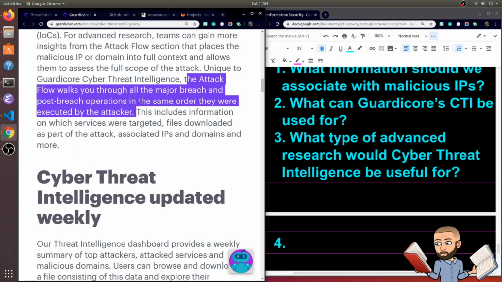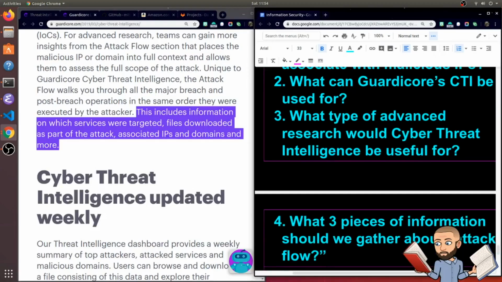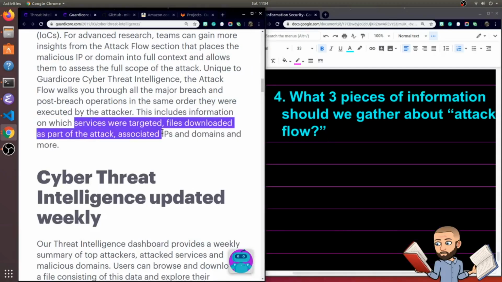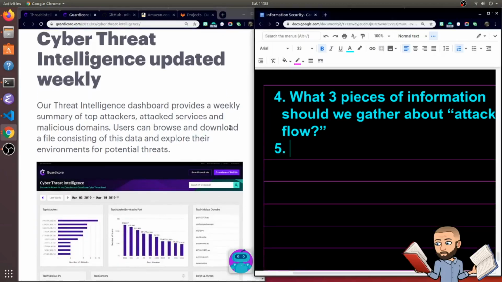The attack flow walks you through all the major breach and post-breach operations in the same order they were executed by the attacker. This will include information on which services were targeted, files downloaded as part of the attack, and associated IPs and domains, and more. So I'm asking, what three pieces of information should we gather about attack flow? Number one is the services being targeted. The second thing we'd want to look at is the files downloaded. And then any associated IPs or domains that we can get. These are the pieces of information that is telling us about the attack flow. And they said in that paragraph, the order of execution matters.